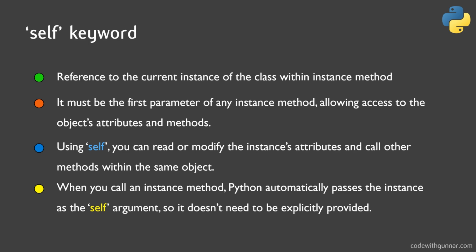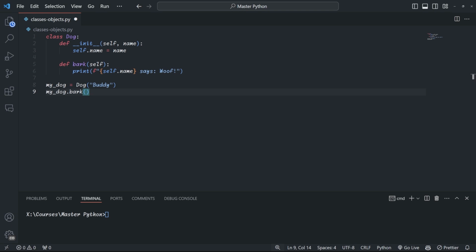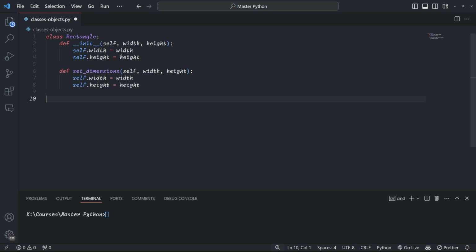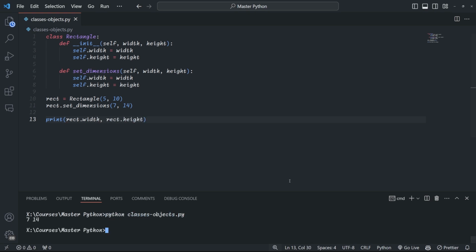If we look at our dog class again, self is used both in the __init__ method, which is called when we create a new dog, and the bark method. The self keyword is particularly useful when we need to distinguish between instance variables, attributes of the object, and parameters passed to a method. For example, in the setDimensions method, self.width refers to the instance variable, while width, without the self, refers to the parameter passed to the method. It might sound a little confusing at first, but this will become second nature in no time. So always remember to include self as the first parameter in your instance methods. Python will automatically pass the instance when you call the method, so you don't need to pass self explicitly when calling the method.